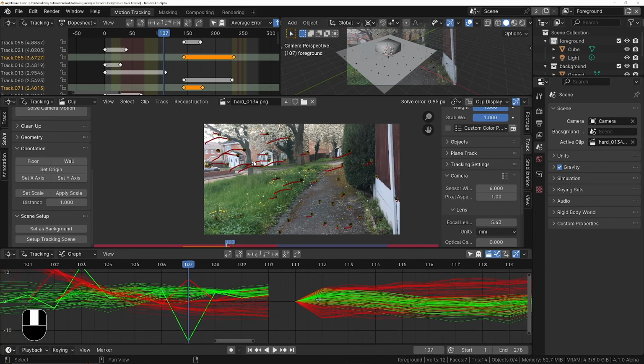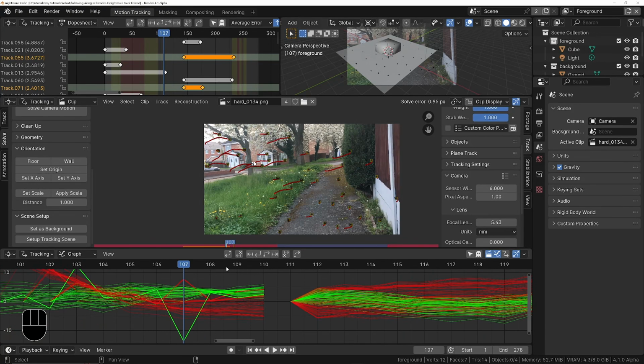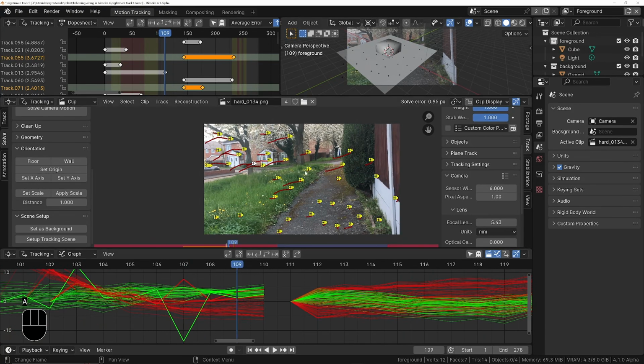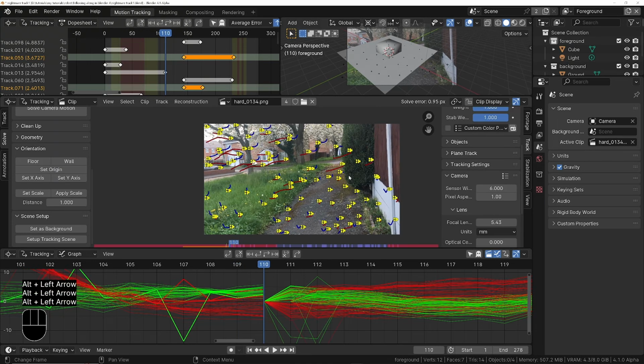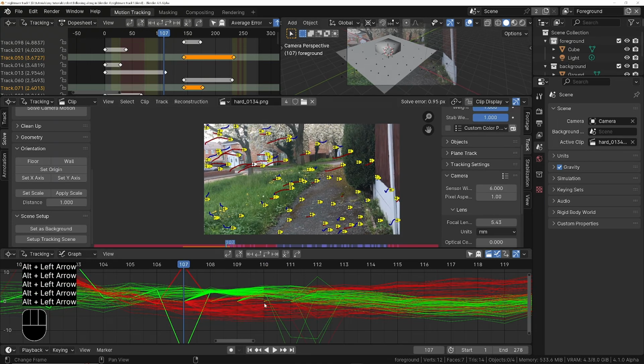Both of these problems are easy to fix. Basically, we can just go either side of the gap, maybe 2 frames. We'll choose the trackers and we can track forwards to fill the gap in, or we can come this side, choose all these ones and track backwards. So Alt left arrow to manually track 1 frame at a time. And that'll fill the gap in and you should be okay there.